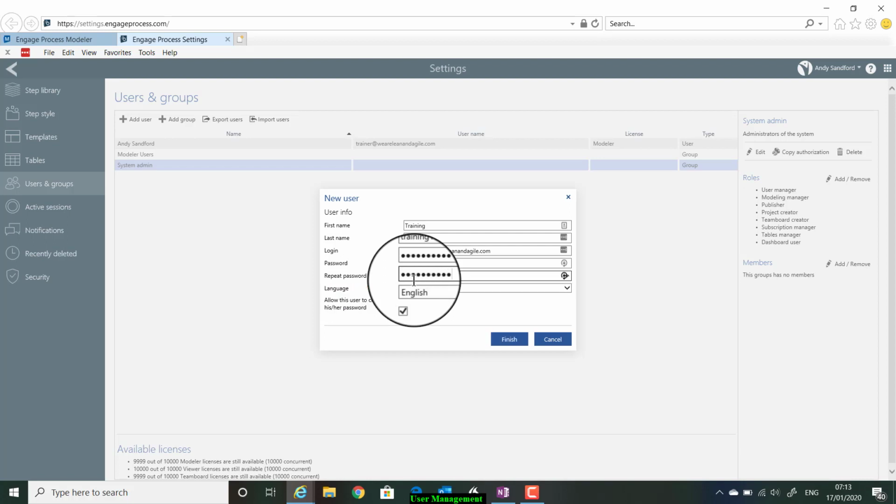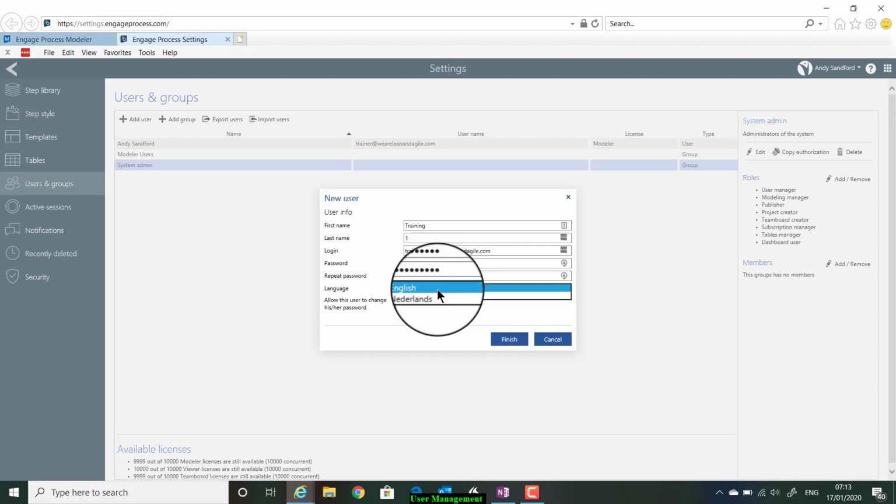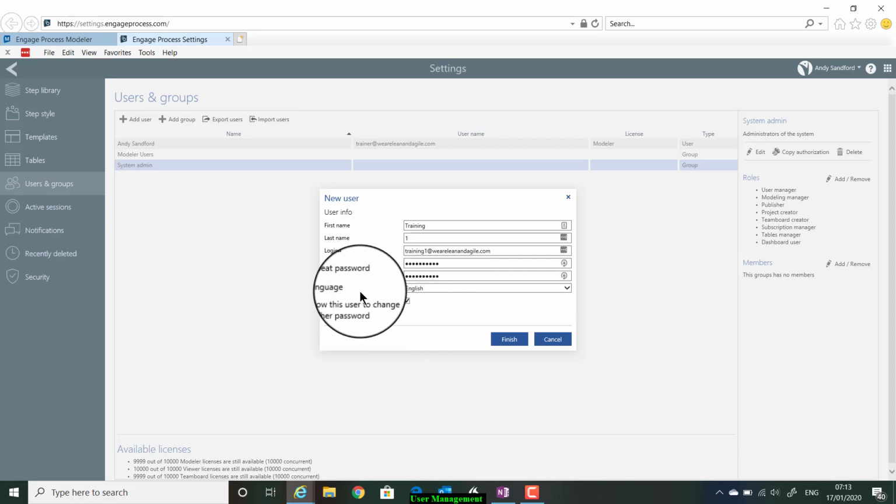Not very interesting to watch me type. Languages, you're going to be looking at English, I'm sure. There is Dutch in there if you're very good with Dutch. Quite a difficult language to use and learn. And the last one to bear in mind: allow this user to change his or her password.